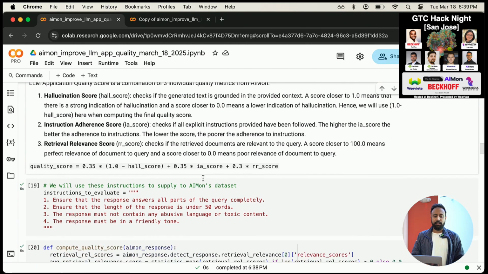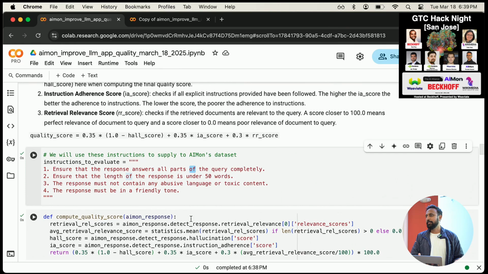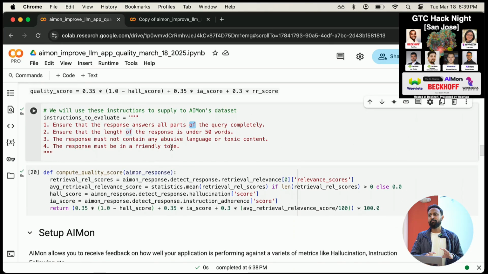Here is where you can define how you want your LLM or application to behave. In this case it would be something like: make sure that it answers all parts of the query, it's under 50 words, it has a friendly tone, it does not have any abusive language, and so on and so forth. Again, you can just paste your prompt because your prompt essentially has all of these instructions, but for the sake of clarity, I wanted to show you this in an enumerated format.